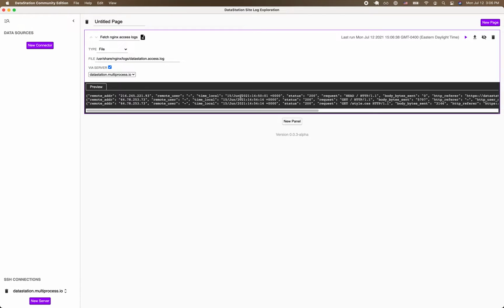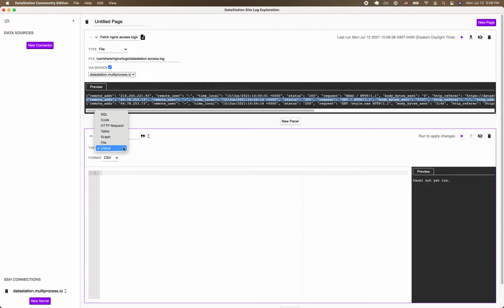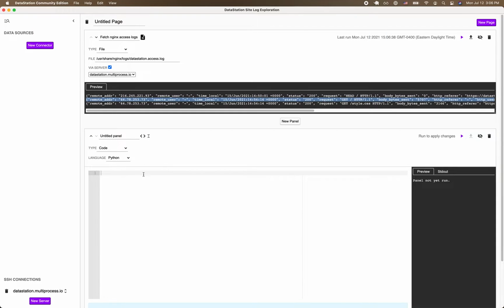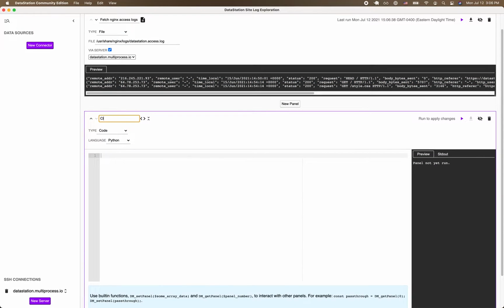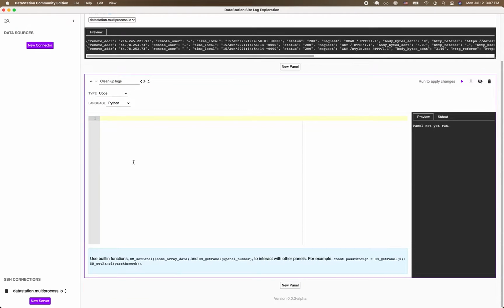Great. So unfortunately, this is stored as newline delimited JSON, which DataStation does not support at the moment, but it doesn't matter because we can pull up a code panel and split on new lines ourselves, parse the JSON ourselves to get it into a structured format that the rest of DataStation can deal with.